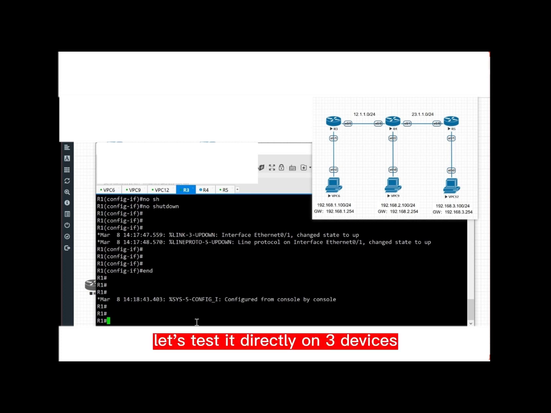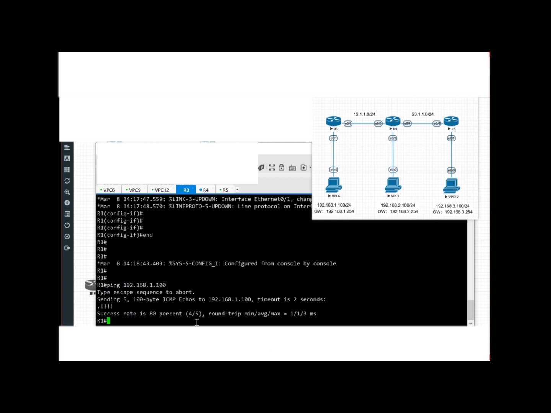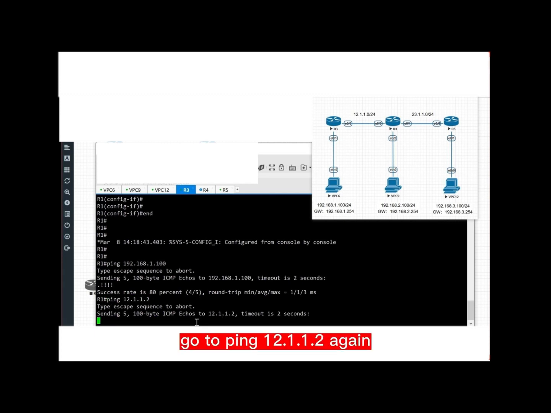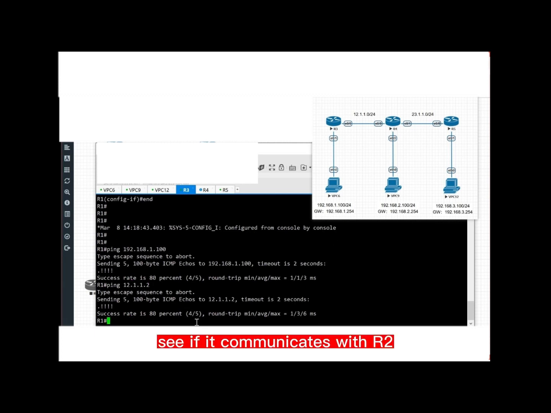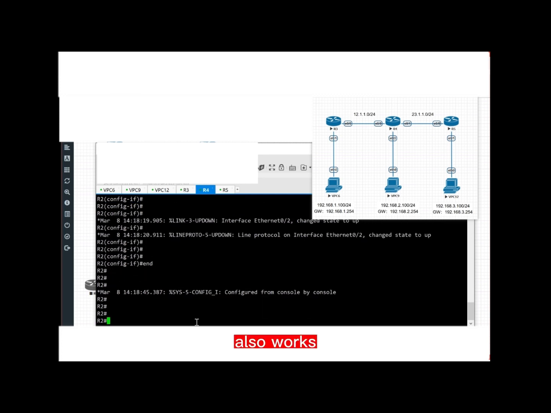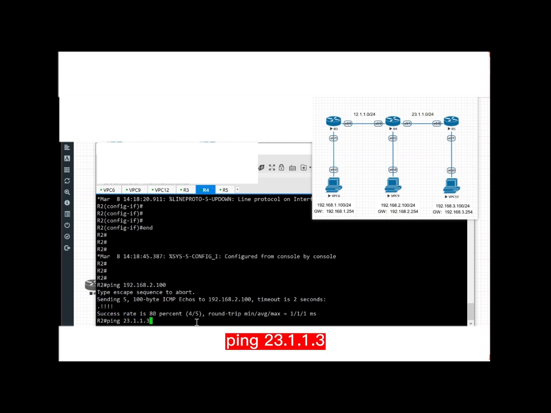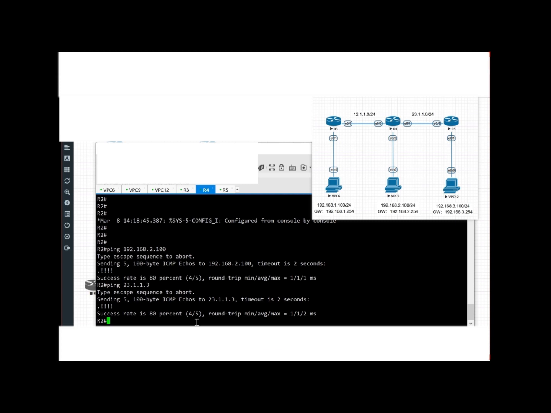Let's test it directly on 3 devices. Our R1 first pings 192.168.1.100, that is, ping PC1. See if it works. If it connects, there will be no problem between the 2 ends. Go to ping 12.1.1.2 again. See if it communicates with our R2. Also works. So let's finally test. Is our R2 connected to 192.168.2.100? Ping 23.1.1.3. Okay.